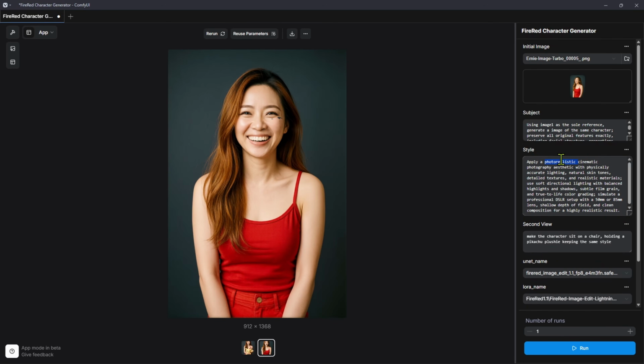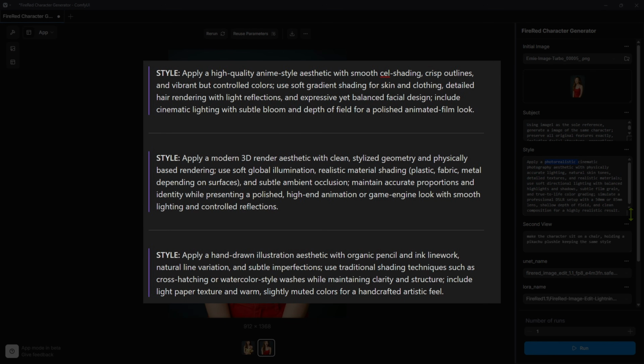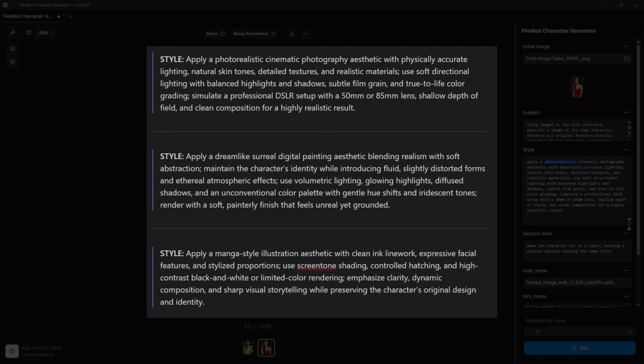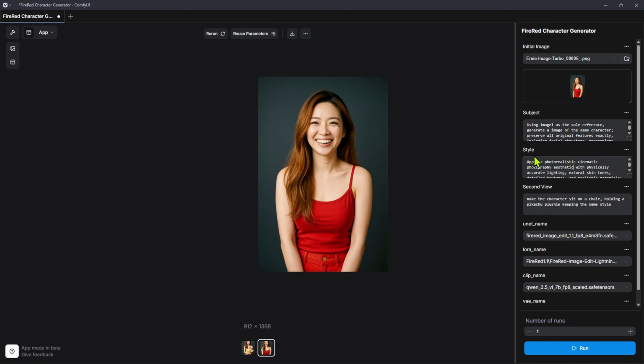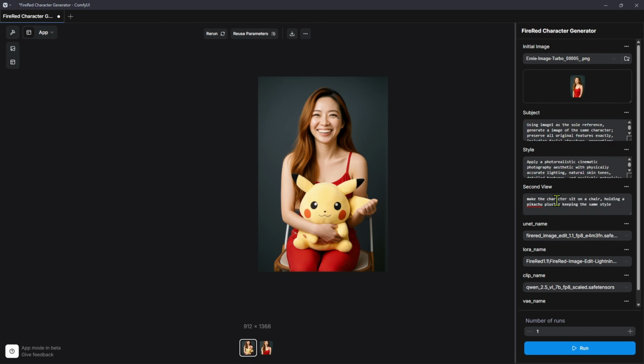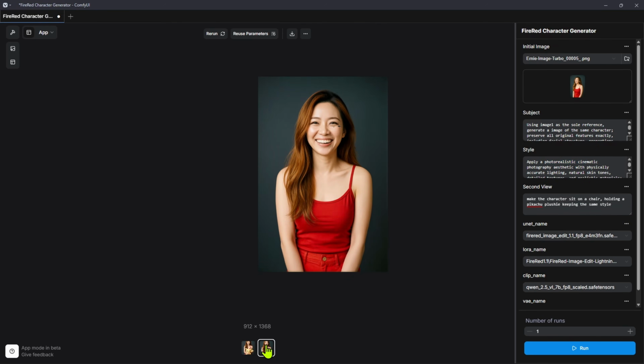You can of course change this to be anime, manga, art style, you can even have watercolor, things like that. And once you have your style here, the second view will give you the second view. So this is what you will keep on changing in order to keep making other views of this character. As an example here, we have photorealistic at the top. I still have the same image. I've already generated these two.